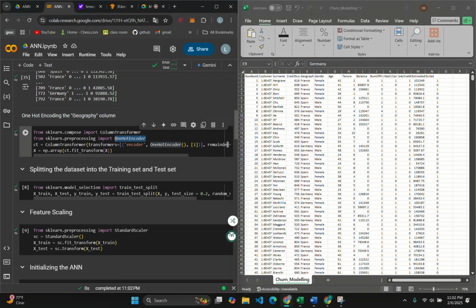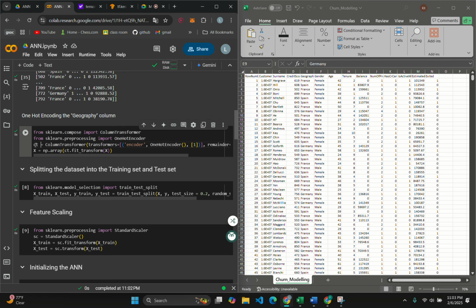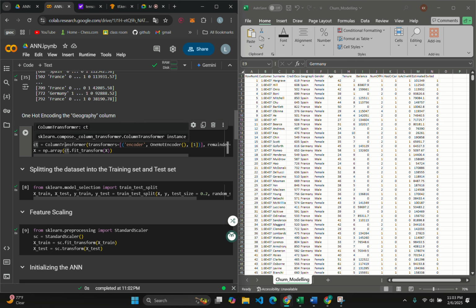So what we do here is we use one hot encoder. Since this column has three categories, it will create binary columns. Now I'll directly run the code and show you what I mean by creating a binary column. So we go to scikit-learn again, then to the compose module. From that compose module, we take ColumnTransformer, which is a class. Now we create the column transformer's instance, named CT.